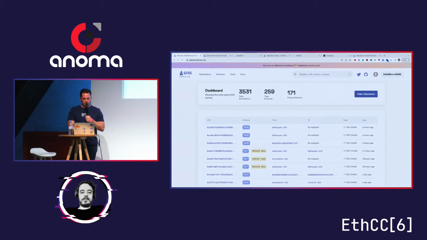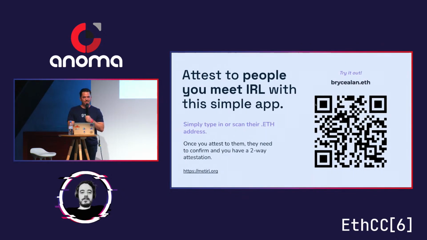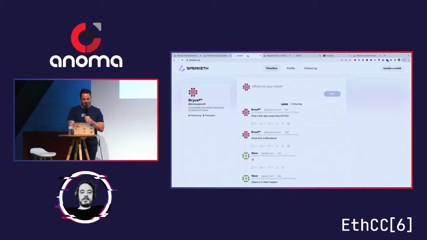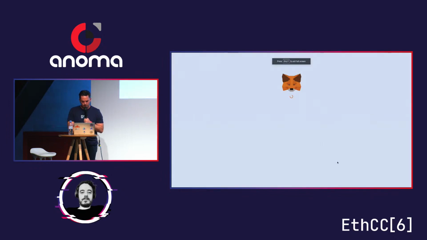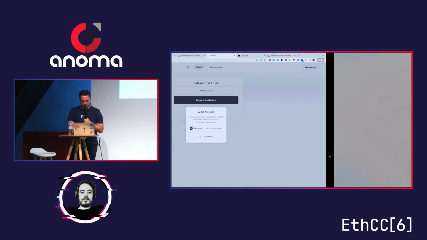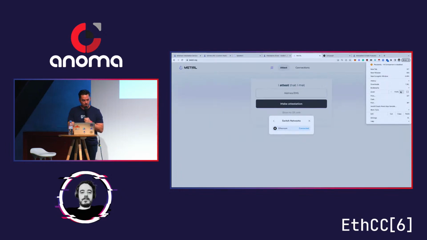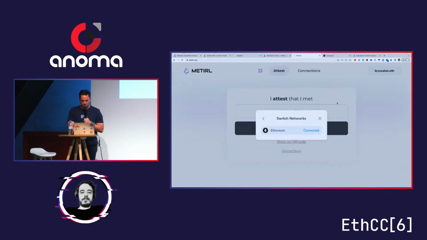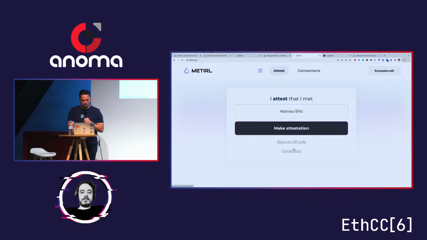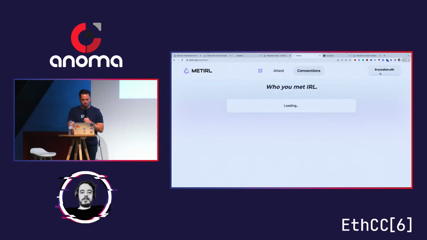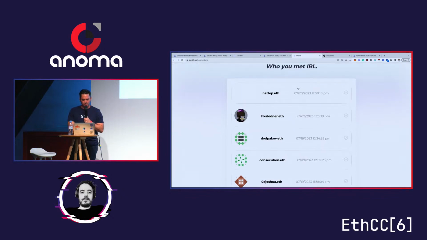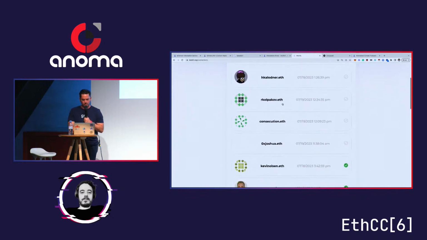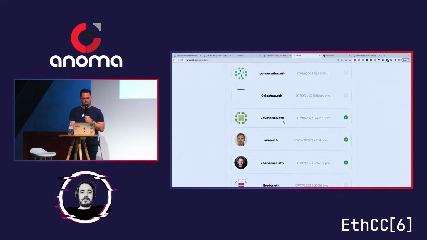go and, oops, sorry, I saw some of you with your phone. If we go to metirl, it's on mainnet, so I'm just going to switch to the network really quick, and I can show you a little bit more detail. So I can go to my connections tab, so I'm logged into my .eth here, and there's people who I've attested to, right? And then others where there's a two-way interaction. So here's Kevin Olson. I attested to him, and then he reconfirmed to me.